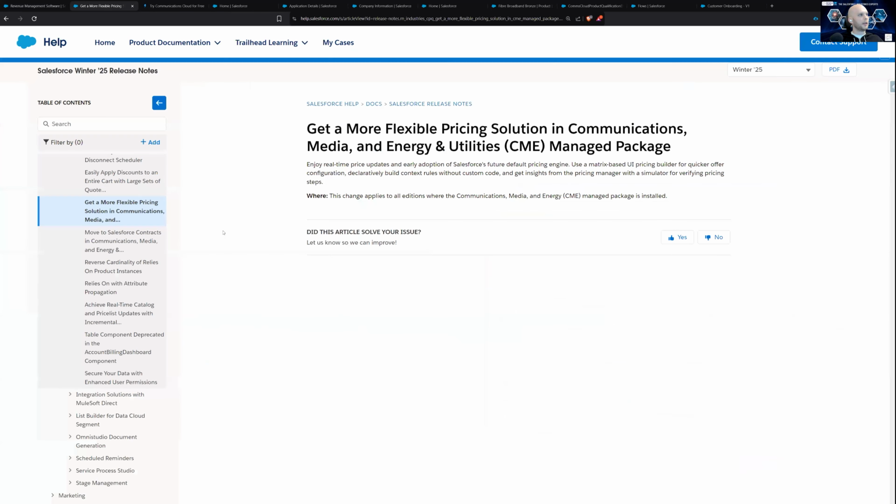So before we begin, if you take a look at the Winter 25 release notes for Communications, Media, and Energy Clouds, those generally do not support Revenue Cloud. It's not generally available with a few exceptions. So Salesforce pricing and Salesforce contracts, those pieces are generally available in Comms, Media, and Energy Clouds. But the other pieces of Revenue Cloud, such as the configurator, product catalog management, and more, those are not GA for Comms, Media, and Energy.